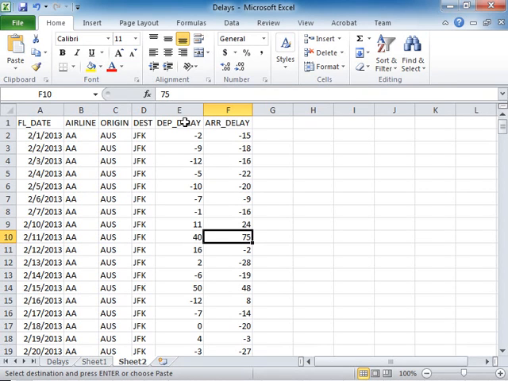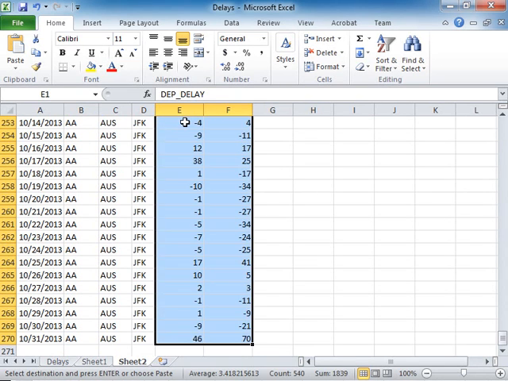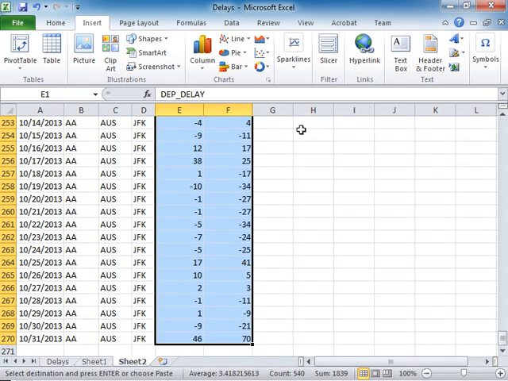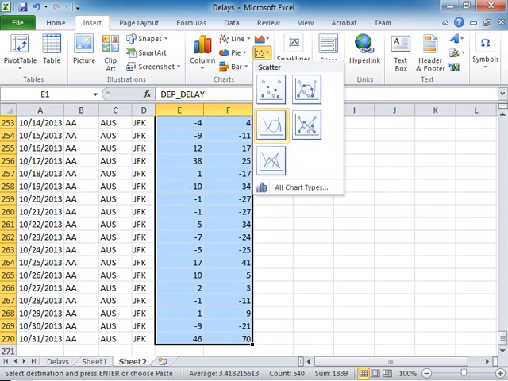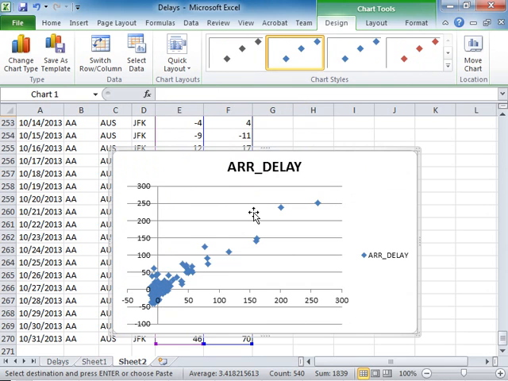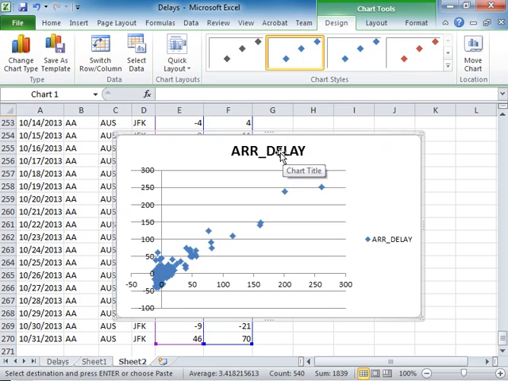So what I do is I click here, hold down Shift and Control, right arrow, hold down Shift and Control, down arrow. I have selected these two columns, and I'm going to click on Insert, select Scatter Plot, and click here. When I do that, I'll see something like this appear on my screen. It says arrival delay.